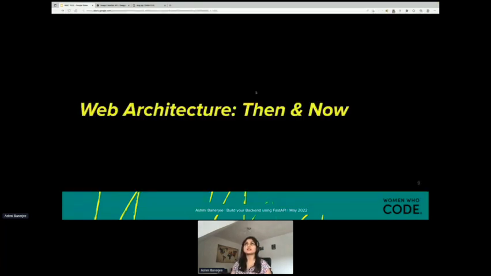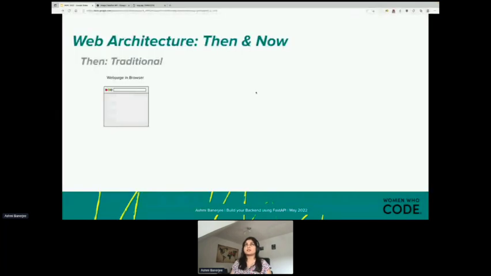So let's get started. Web architecture. The traditional model of web architecture was that you would have a web browser, and then you would open a website inside this web browser. This website will make calls to the server, so GET requests to the server. The server computes the HTML, and then returns this HTML as a whole to the website.